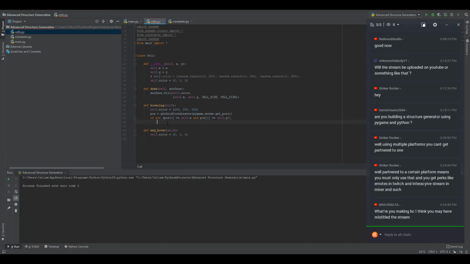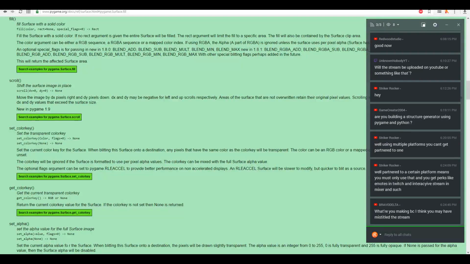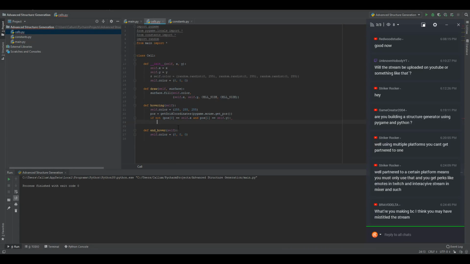What you're making, because I think you may have mistitled the stream. What's the stream titled? It should be working on tutorial, because it's confusing people because I'm not in Java a lot. This is actually Python, and the reason I'm doing it in Python is so that I can make the generator code for the next tutorial. That's what we're actually working on today. Yeah.